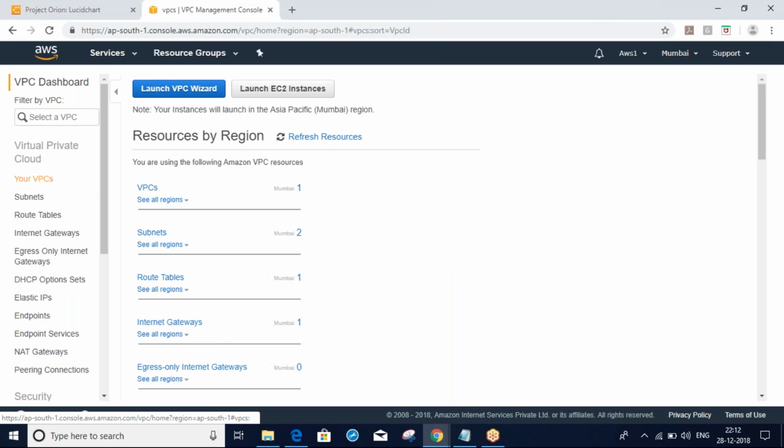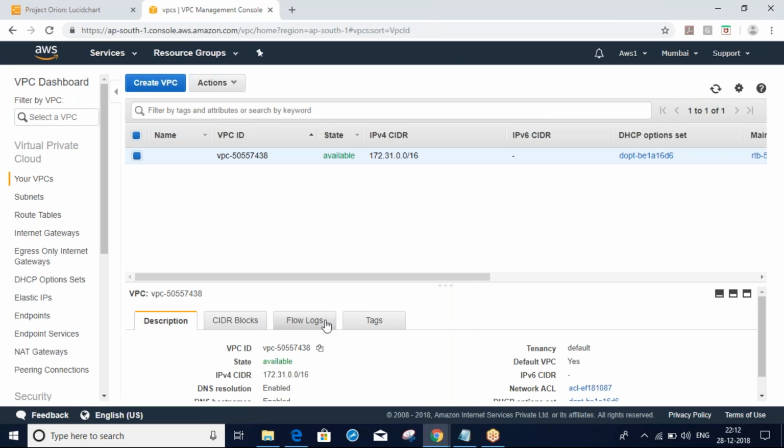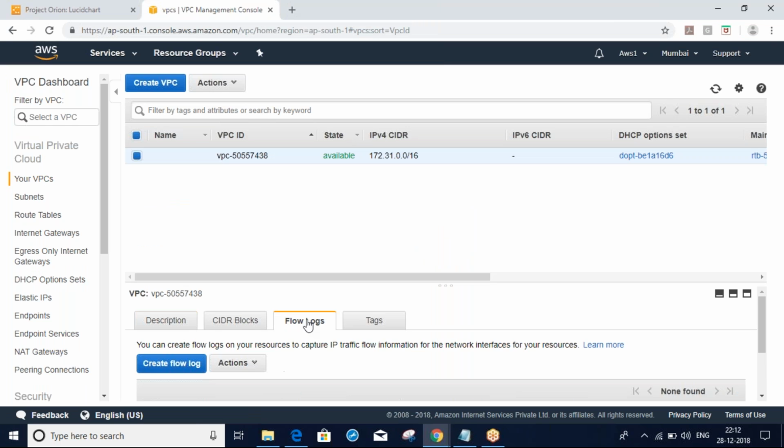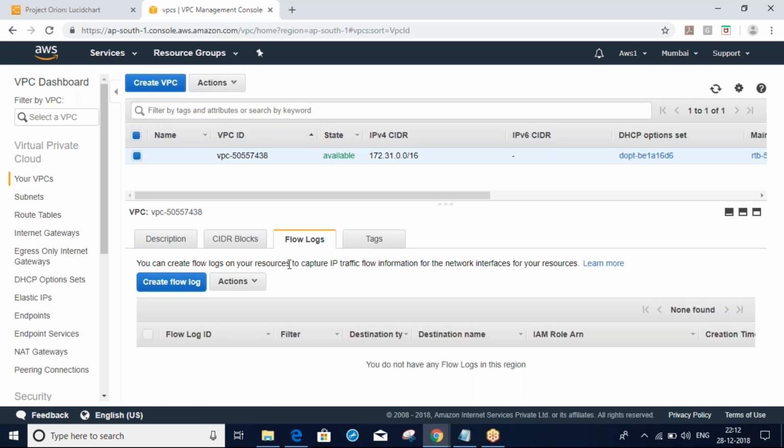Take any VPC. You can see here the Flow Logs tab. Using flow logs, you can create flow logs on your resources to capture the IP traffic flow information for the network interfaces. If you want to monitor the VPC logs and IP traffic, we can create the flow logs.